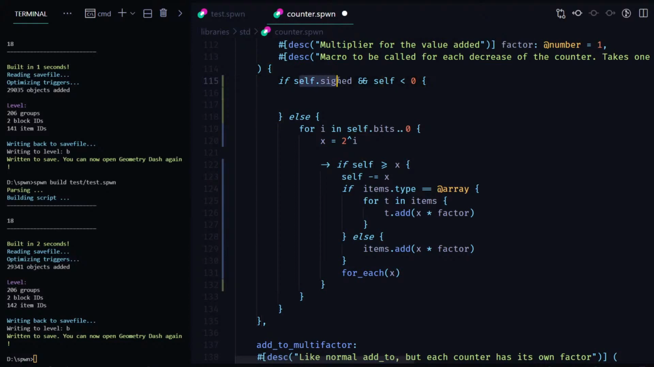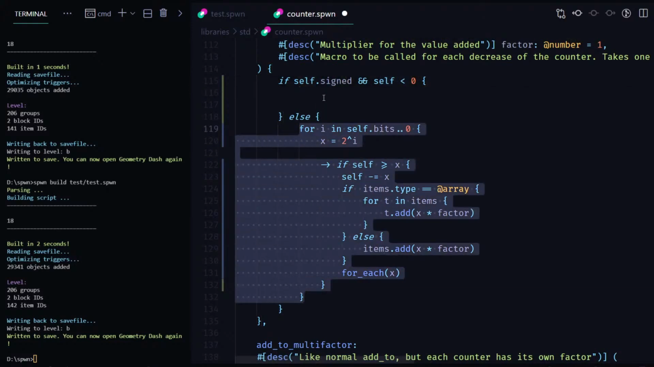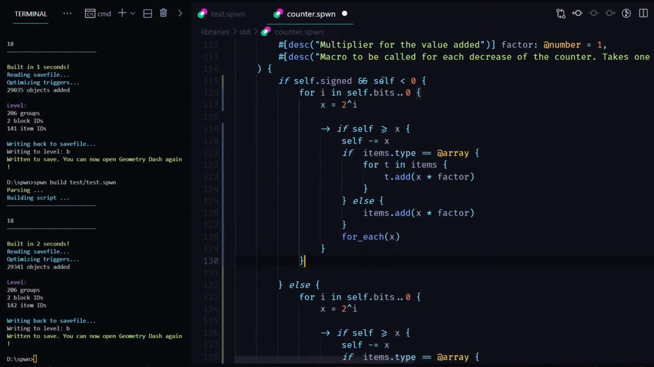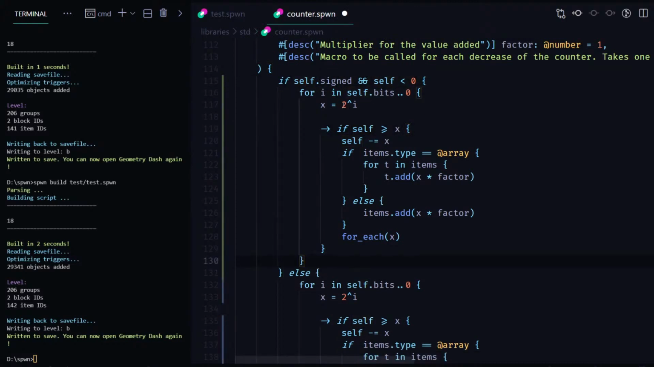So if it's signed and negative, then we do the negative version, otherwise we do the positive version. This will actually not use more groups if it's not signed, because the and doesn't actually figure out the value of the next one if the first one is already false, if that makes any sense. Anyways, let's make a negative version of this.